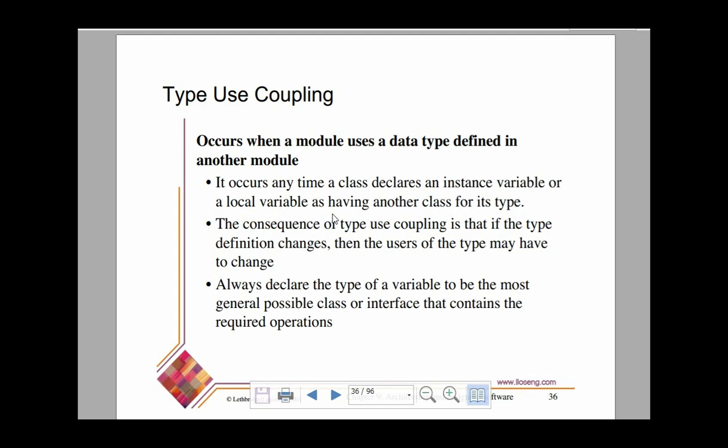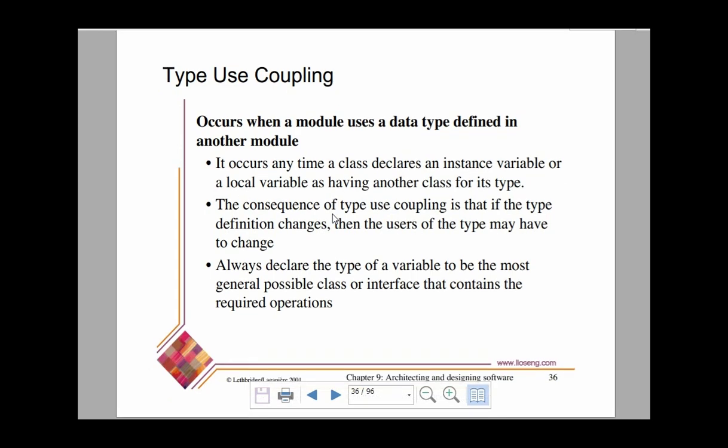Now this is similar to common coupling, but instead of data being shared, only the data type is shared, right? Now the impact of sharing a data type is obviously less than sharing data, right? So this kind of coupling is considered less problematic than common coupling. Now the technique for reducing stem coupling can also be applied to remove type use coupling. For example, you should declare the type of variable to be the most general one, right? Or you can use an interface for that.